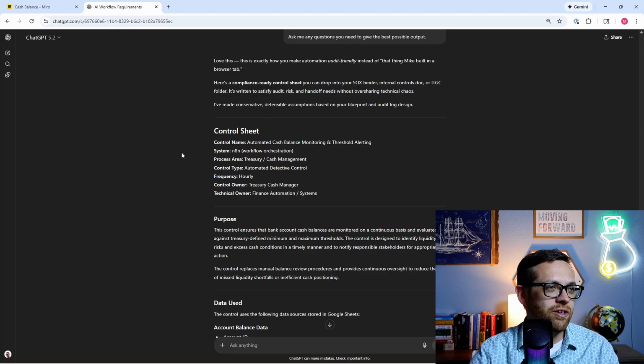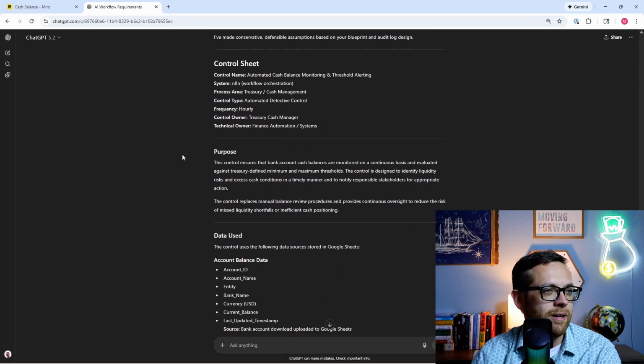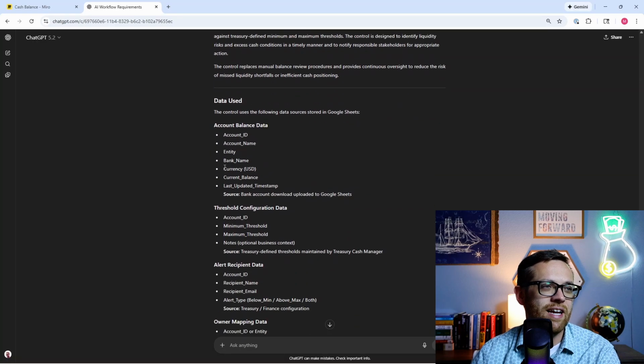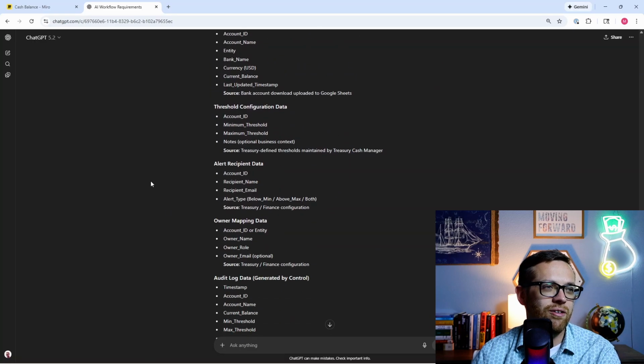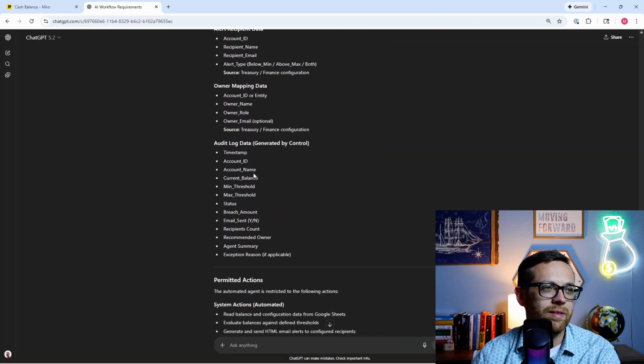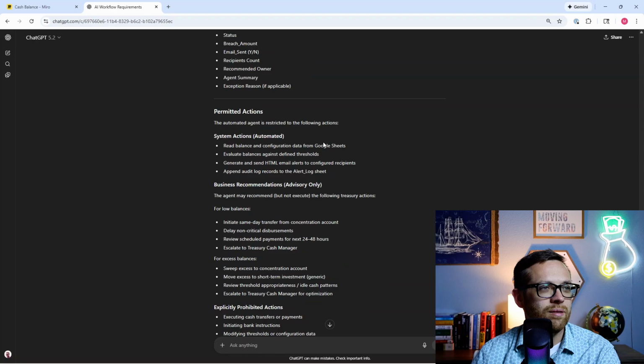So here's our control sheet for our automated cash balance monitoring and threshold alerting. The control type, it's an automated detective control. It runs hourly, and it's owned by the cash manager. This ensures that bank account cash balances are monitored on a continuous basis and evaluated against minimum and maximum thresholds. We have our data used: our account balances, our thresholds, our alert recipients, our owner mapping, and our audit log information generated by the control.